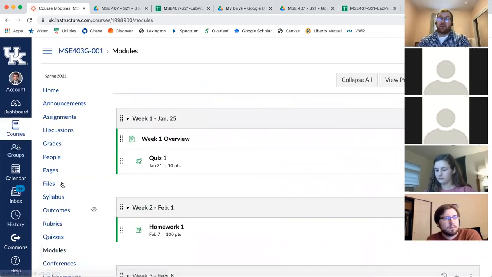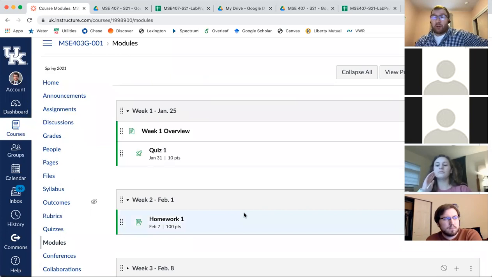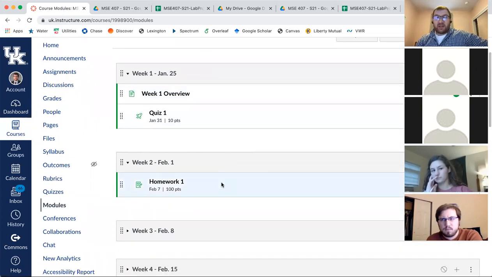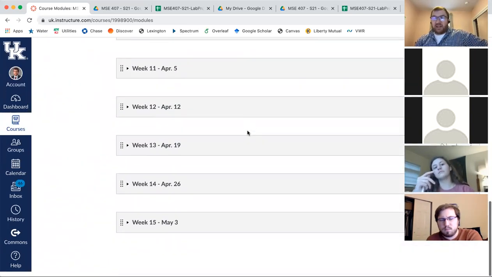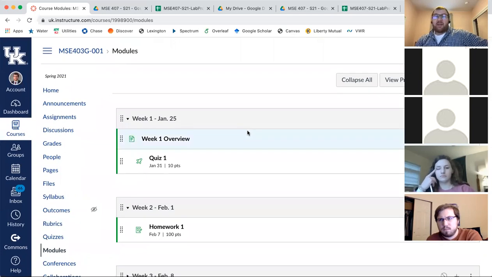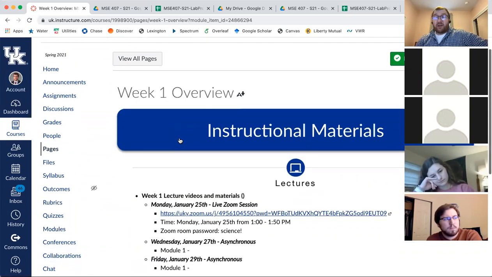The modules, this is going to be the other component that you're probably going to want to look at quite a bit. This is going to be the main portal where you're going to get all the information for lectures and so forth. I have it organized by week, so you can see the structure already here. I have all the other weeks started, but obviously there's nothing in them yet. Basically, I'll have any assignments in the module. I'll also make a home page for that week. So if I click, this is the week 1 overview.